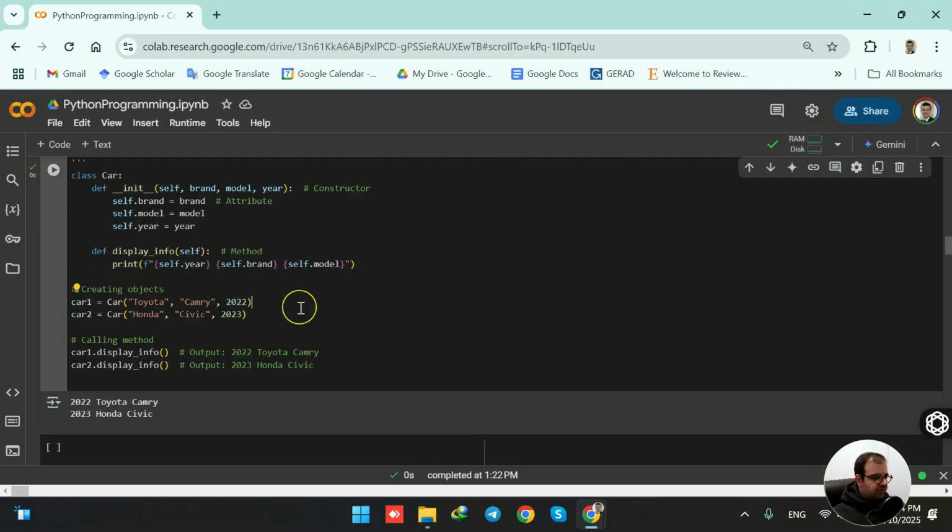Then we would like to create another object called car2, and this one holds the information regarding a Honda Civic for 2023. So these 2 objects are created, and these 3 arguments for each object are passed when calling automatically the constructor. So the Toyota is the first argument, without considering the self.